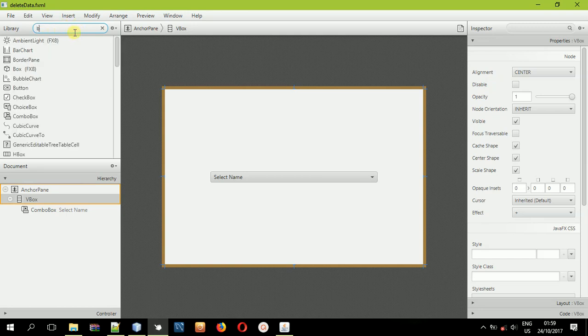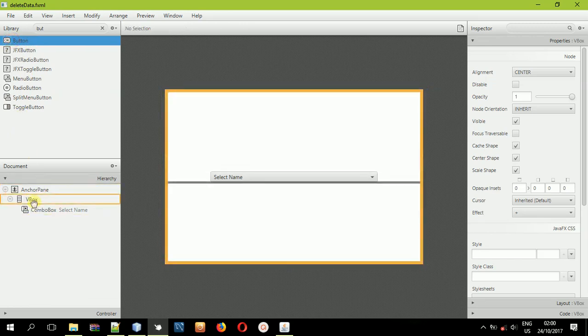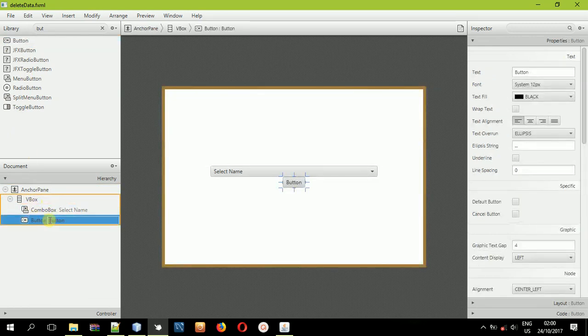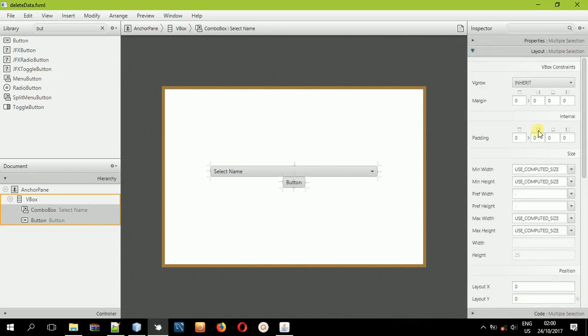Don't worry about the interface. It may not be the best form of interface, but it's worth it for learning purposes. Just drag this button into the VBox. In a later class, I'll be showing you how to create a very beautiful interface. But for now, let us get the basics first about the JDBC. Drop it into the VBox. Now select both the combo box and the button, come to the layout, and set a margin of 20 on each.